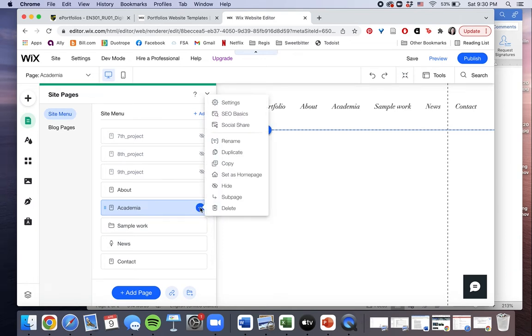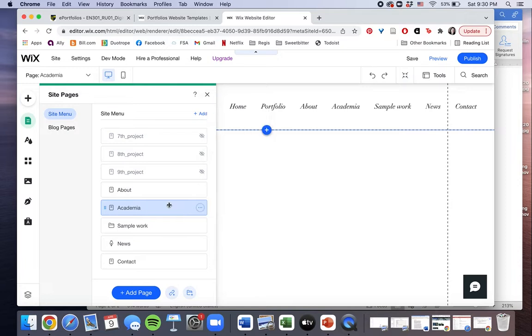You can also click the ... and delete a page, hide a page, duplicate a page. And you can drag and drop the pages. So I want this Academia to be under Sample Work. You'll notice that now it's a drop down.